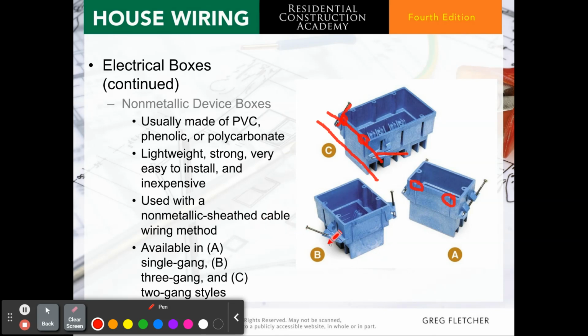They're used with non-metallic sheathed cable or Romex, which we will be using. They're available in single gang, 2-gang, and 3-gang styles. So here we have the single gang, 2-gang, and of course the 3-gang style.